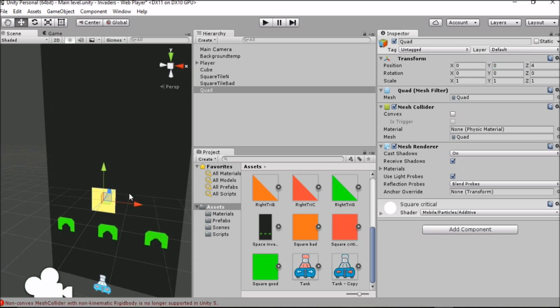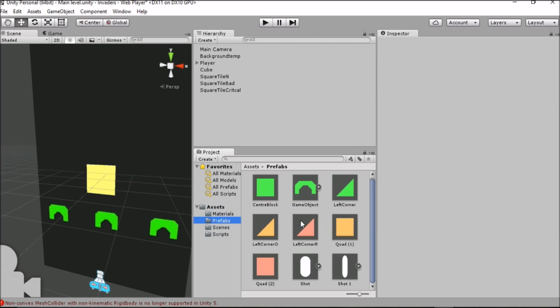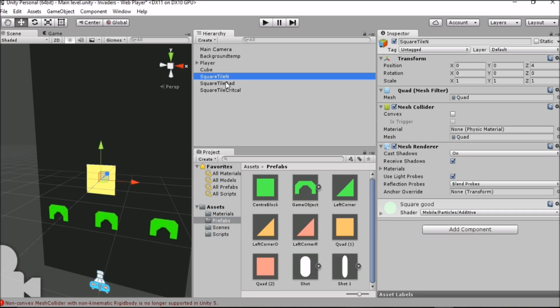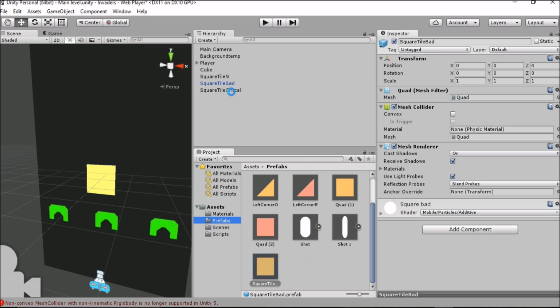Now we don't need these all in the scene at the same time, and as you can see, once they overlap the colours become a bit muddled up. Firstly, rename this quad, calling it square tile critical, and then we're going to go to our prefabs folder, and as you can see I've already got these prefabs, but it won't hurt making another set. And with our prefabs folder open, we want to drag our quads into here to make more instances of them. And now we've got prefabs for our square tile neutral, bad and critical.